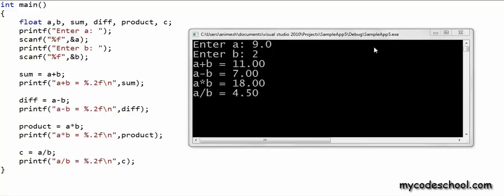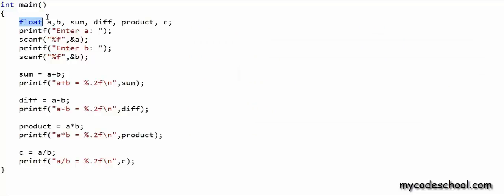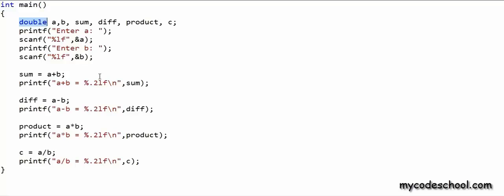There is another data type that can be used to store real numbers, and it's called double. So instead of using float here, we could use double. With double, you get twice the memory or storage as compared to float. In a typical architecture, size of float would be 4 bytes or 32 bits, and size of double would be 8 bytes or 64 bits. If my variables are of type double, then I need to use %lf as placeholder in these format strings passed to printf and scanf.